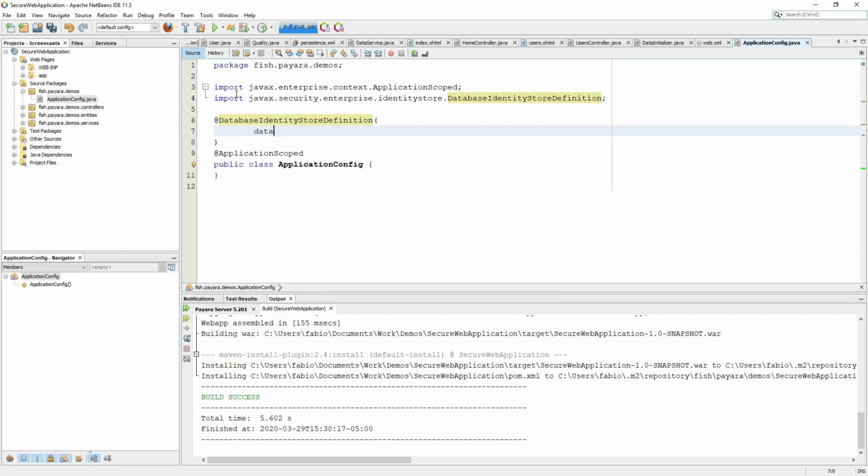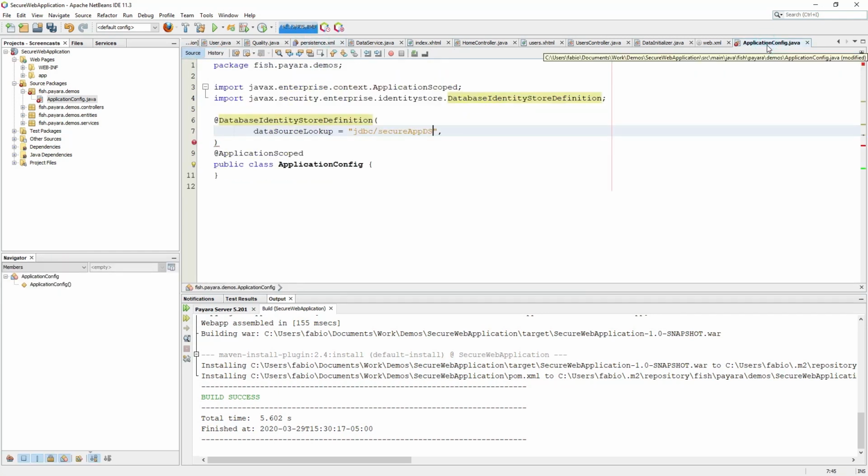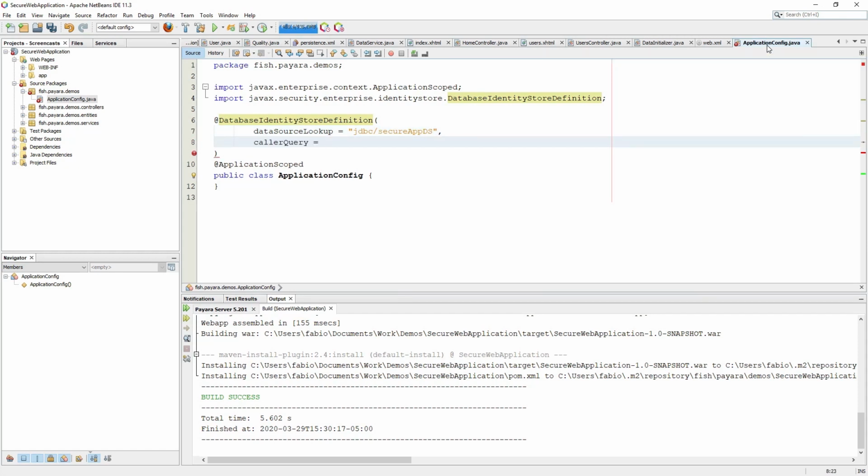The first attribute that I have to configure is the data source lookup, which will tell the annotation which is the data source that you are going to use in order to locate your identities. And in this case, it will be the same data source that we are using for persistence configuration. So JDBC Secure APIs. The next attribute will be the caller query. The caller query will tell the identity store how you will identify this user.